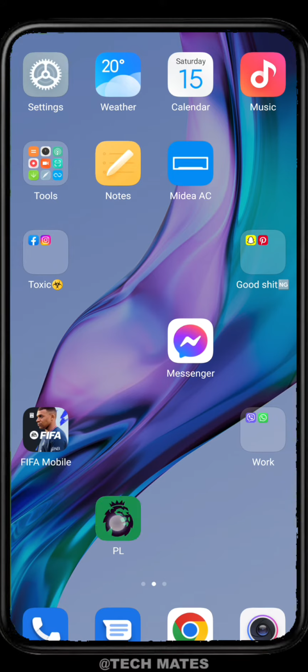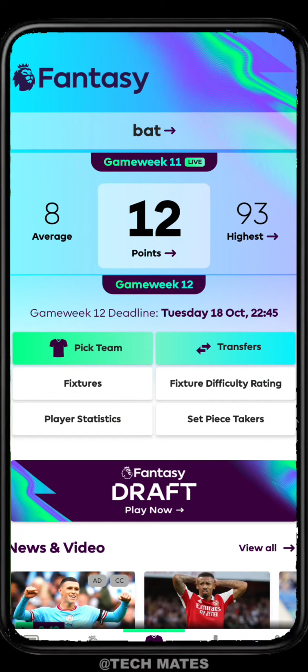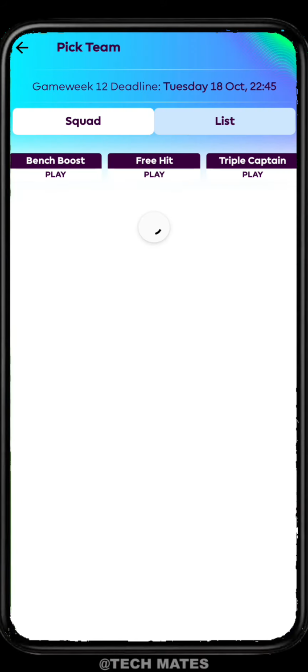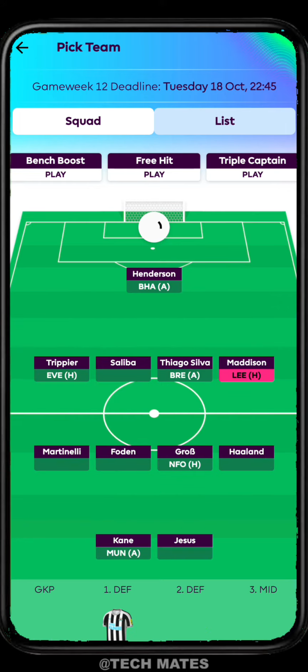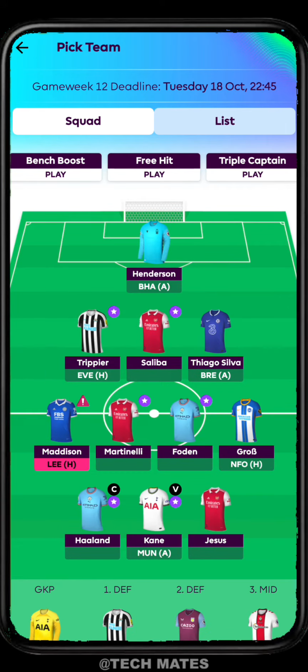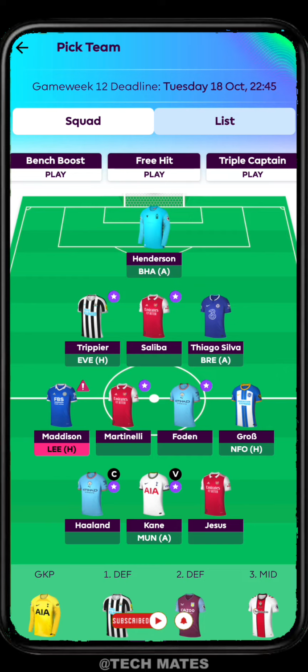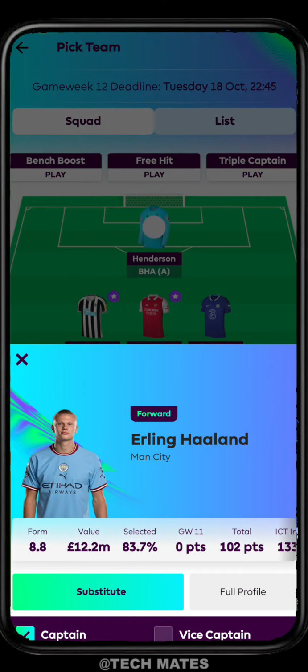So at first you must log in or create your account, and after you do that, you're going to go to pick team and you're going to select your team, 11 starting players and 4 substitution players, goalkeeper, defender, midfielder and attacker as per your choice. So you can see here that this is my team. You can click on any player and you can substitute them or keep them as your captain or vice captain.